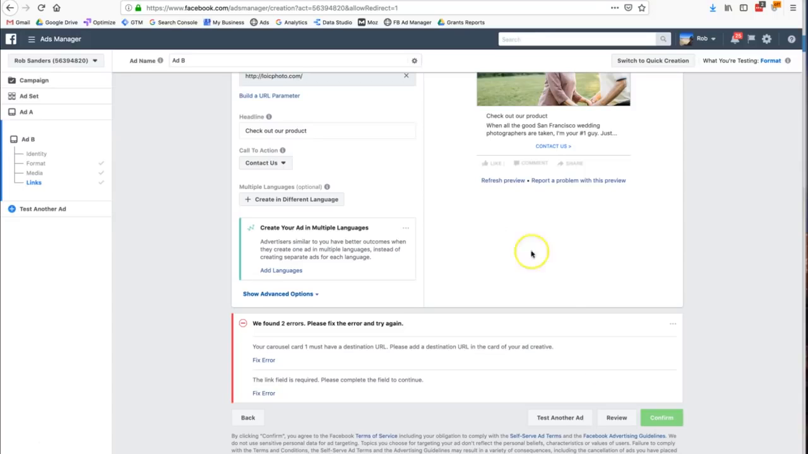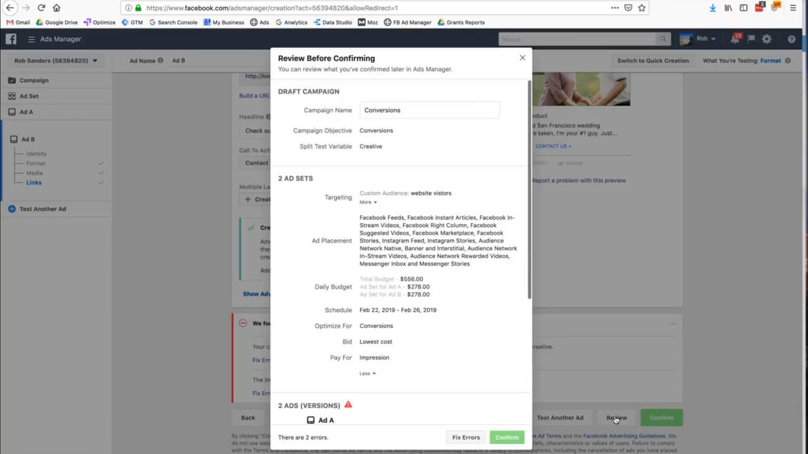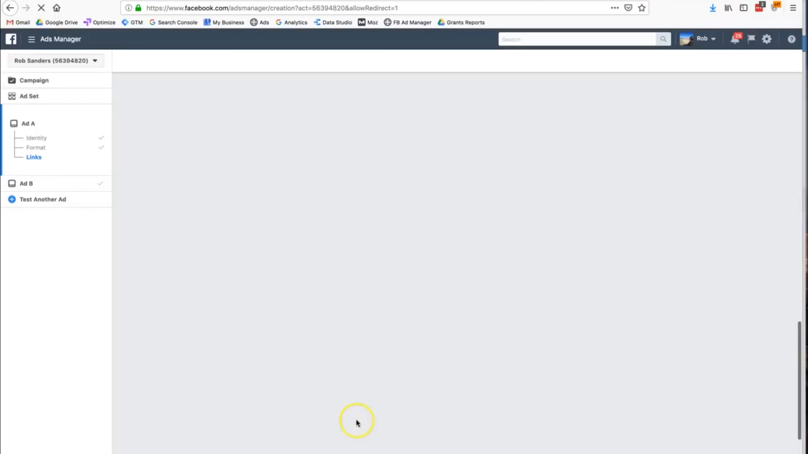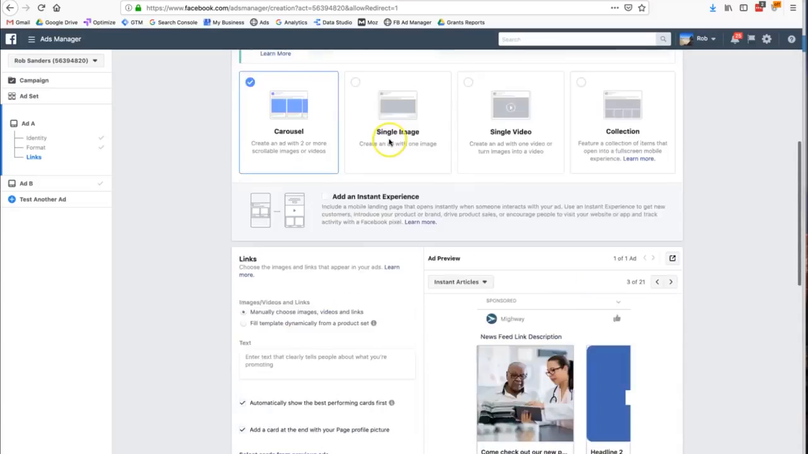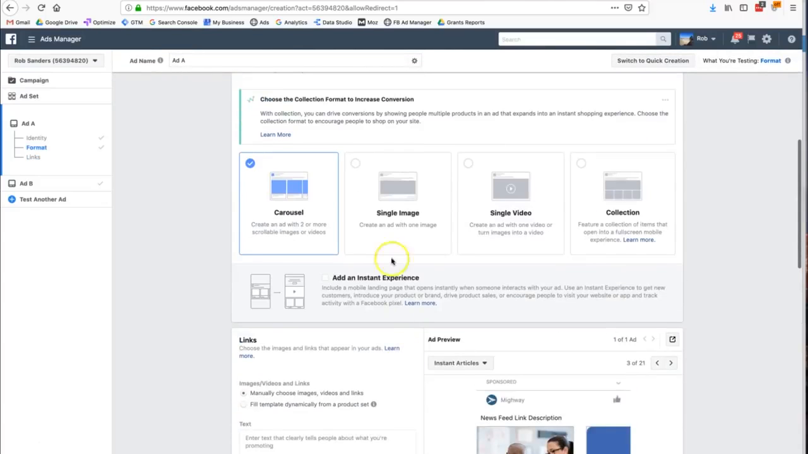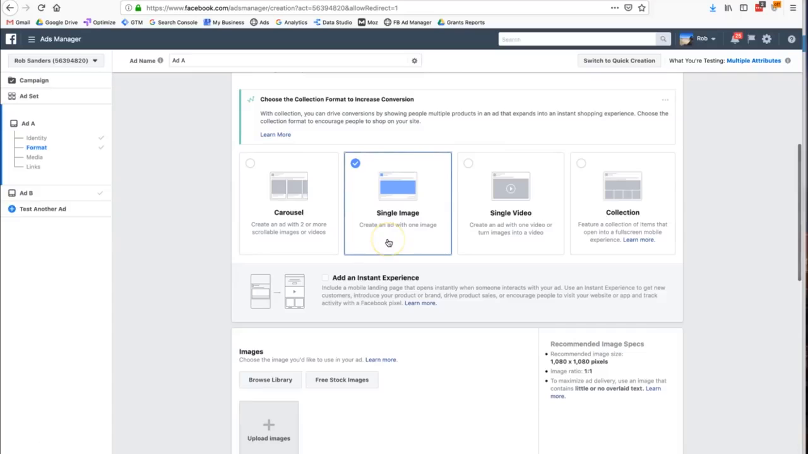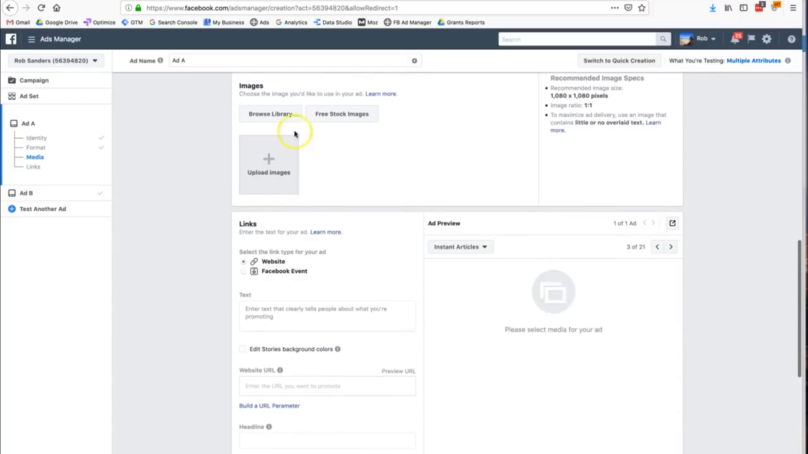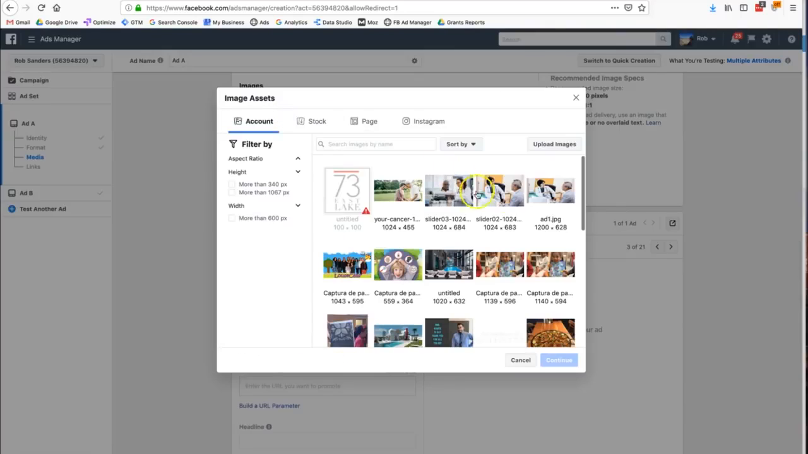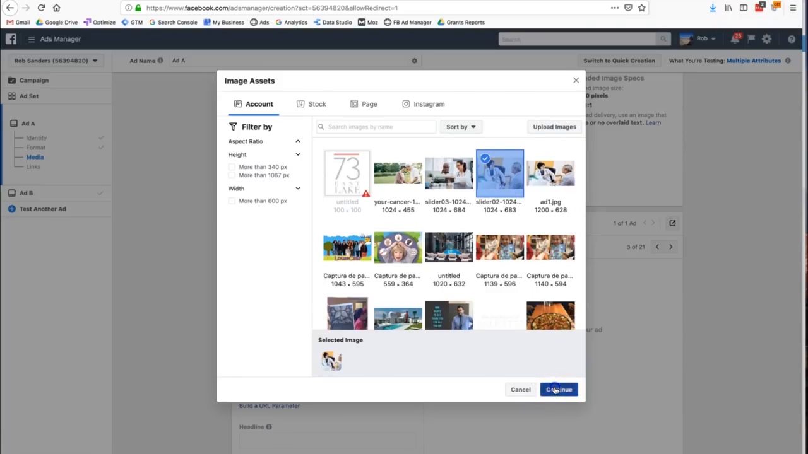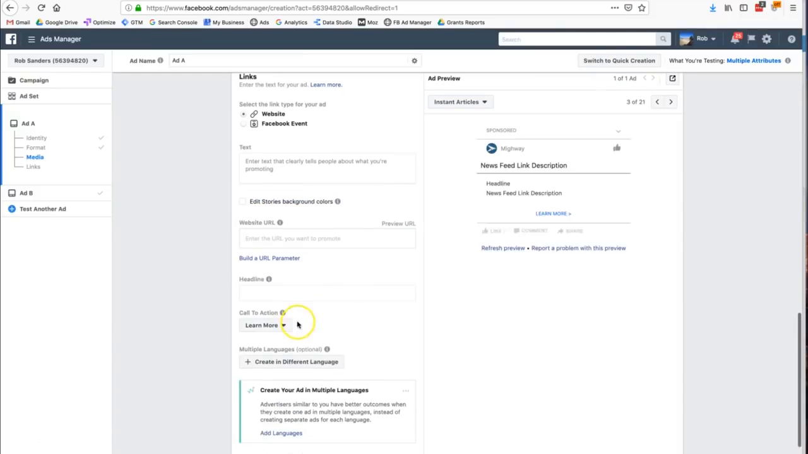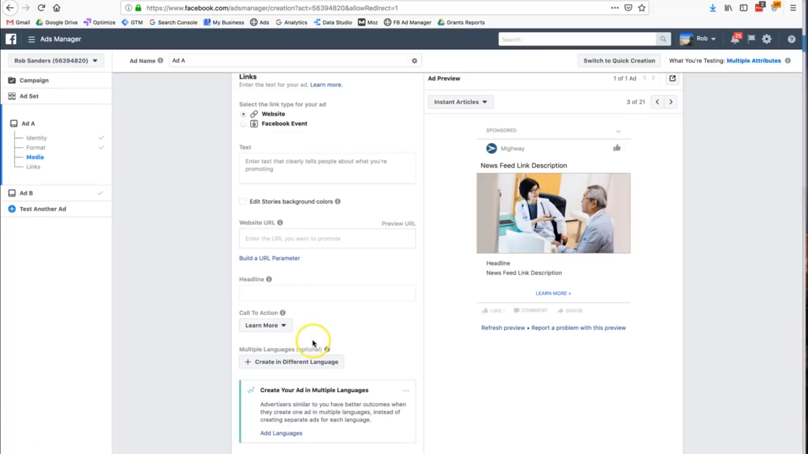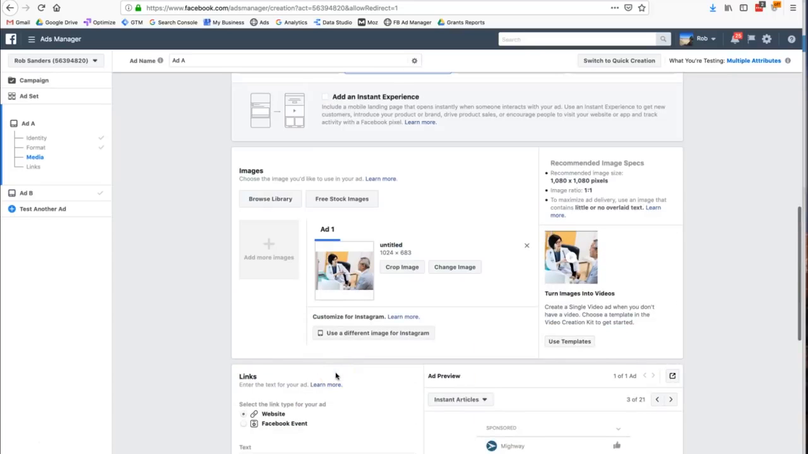Okay, and when we do that, again, we can have Facebook review it. Once they review it, they can confirm. You can see we still have some errors on ad A. So let's go ahead and fix that. I'm going to choose single image because that's what ad B is. I'm going to browse my library. Maybe I'll just test a different image. I'm going to click continue. And so basically keep everything the same. What I'll test is maybe the image.